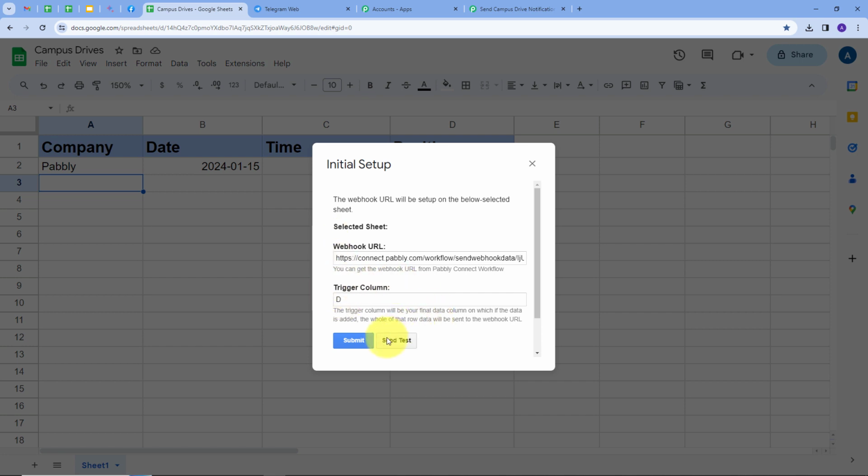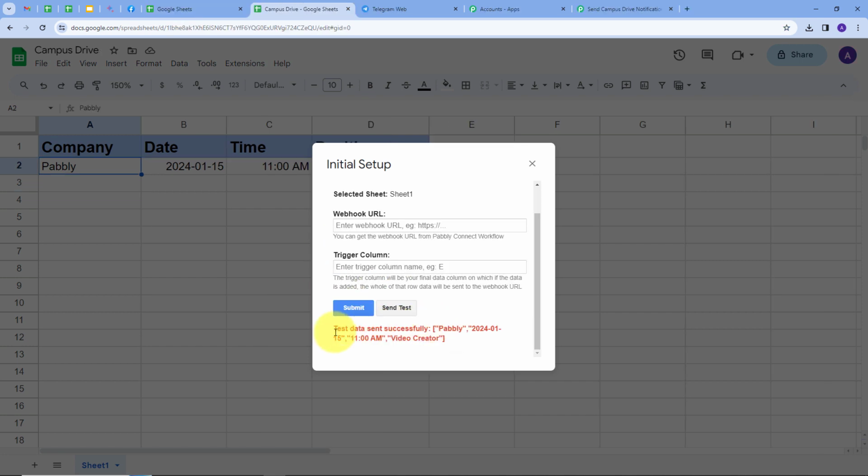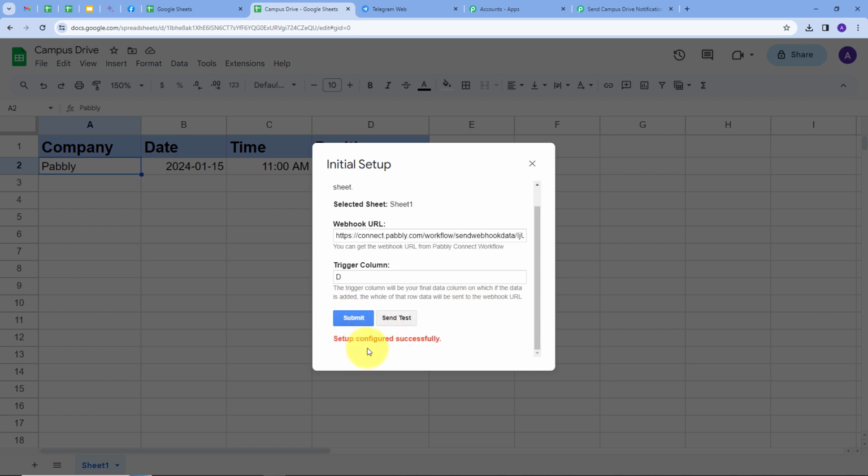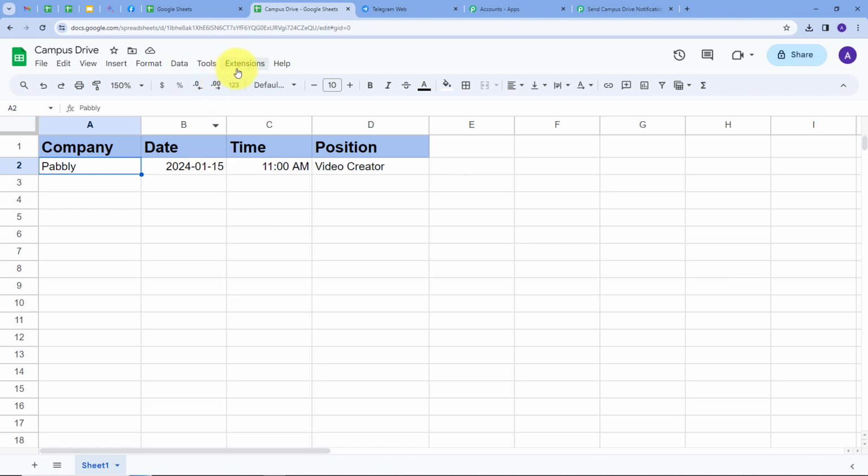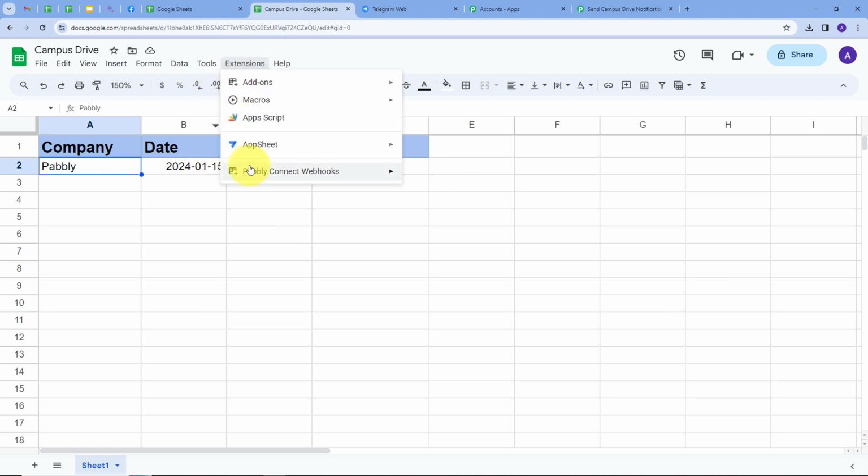Now I'm going to click on Send Test. Here it says test data sent successfully. I will click on Submit, and my setup is configured successfully. Now I'm going to close this and go back to Extensions and to Pabbly Connect Webhook. In this, I have this option of Send on event, so I'm going to enable this.